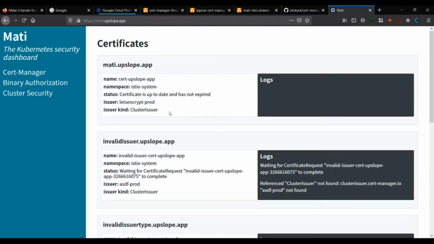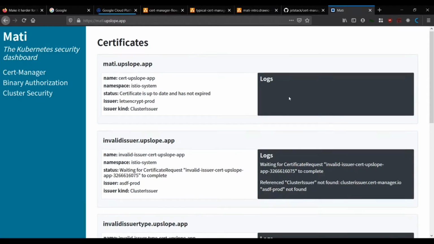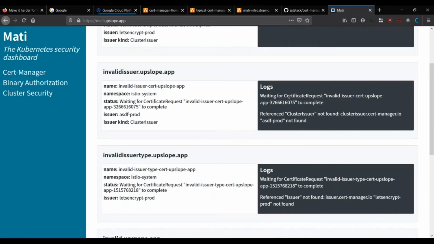So here we can see if a certificate is successfully issued and has no issues, there won't be any logs. But if there's problems, you'll get logs from multiple steps. So you can see this is what the cert logs, and this is what the certificate request logs.